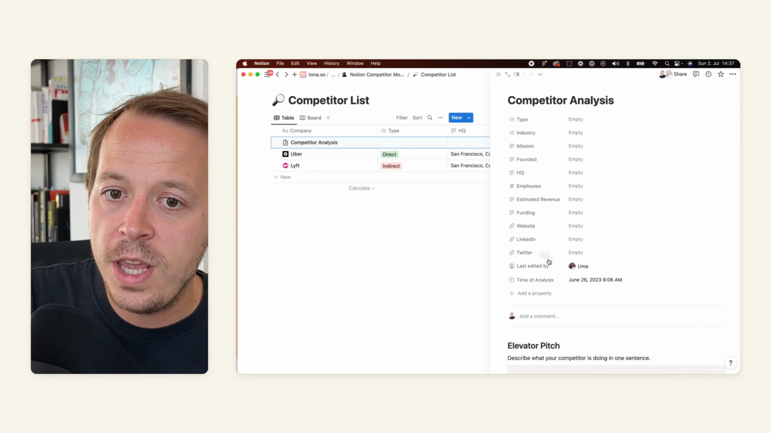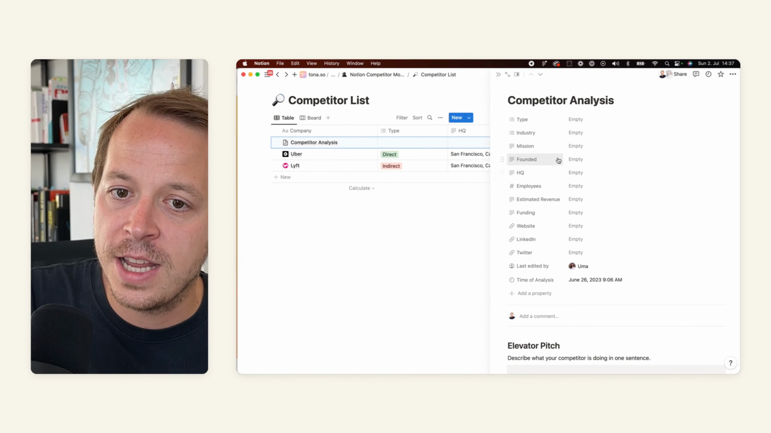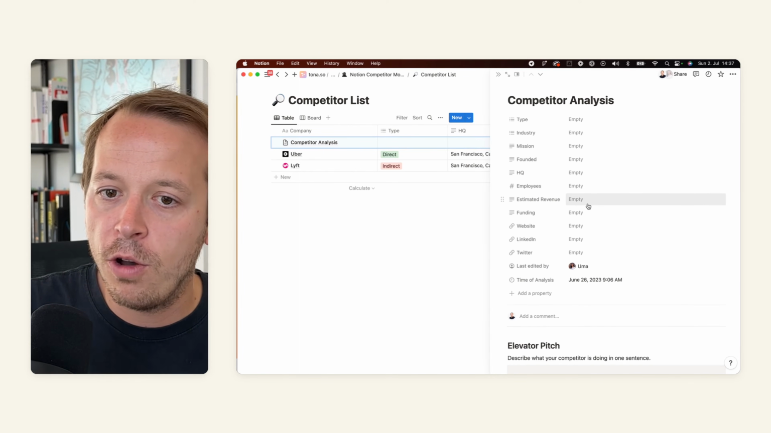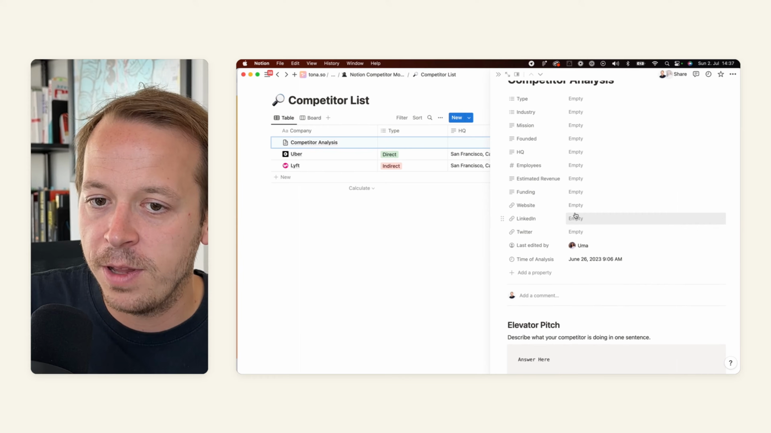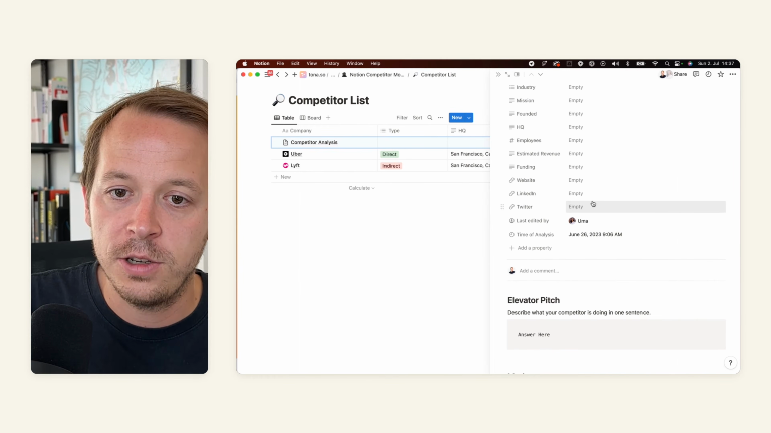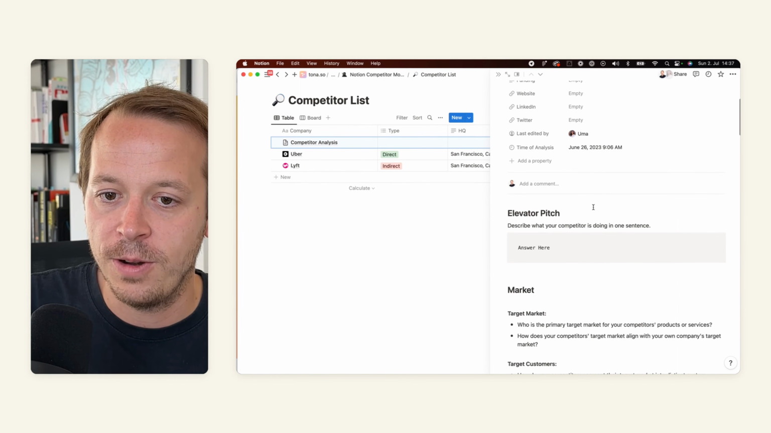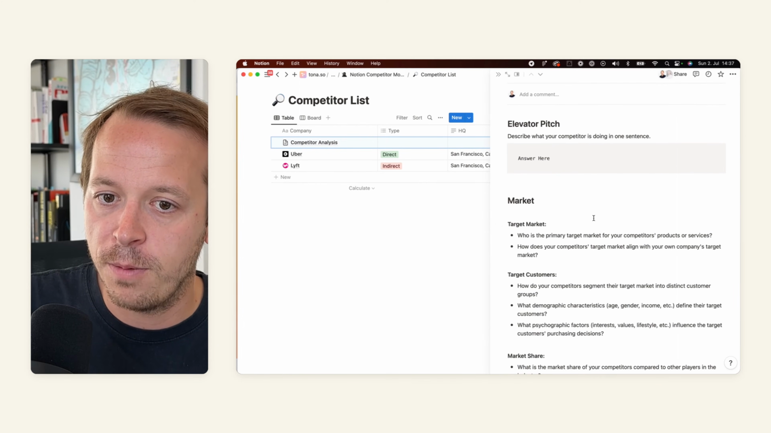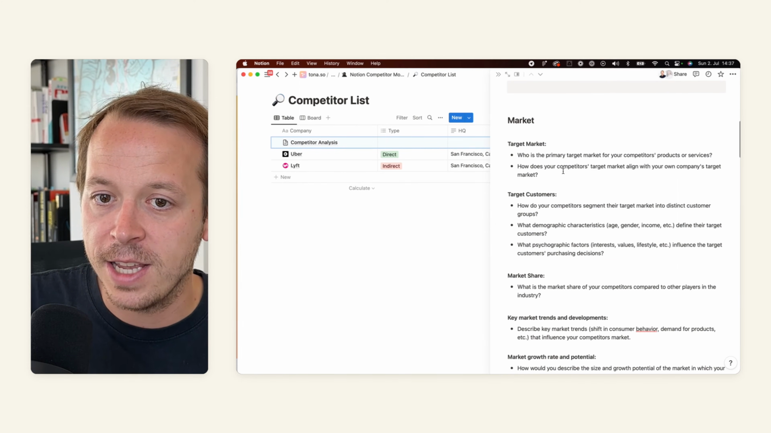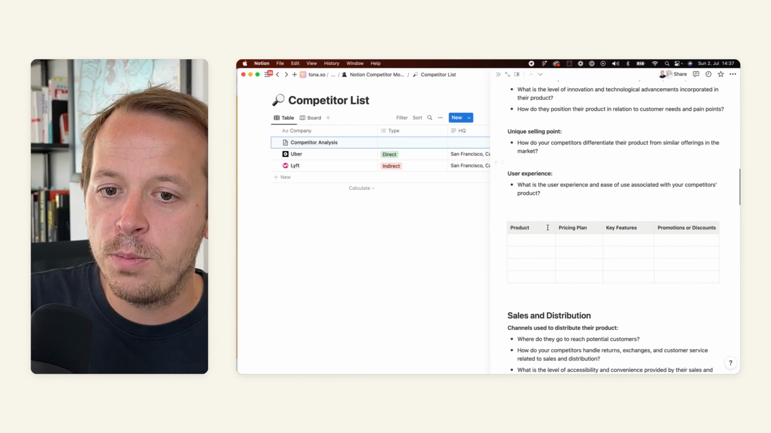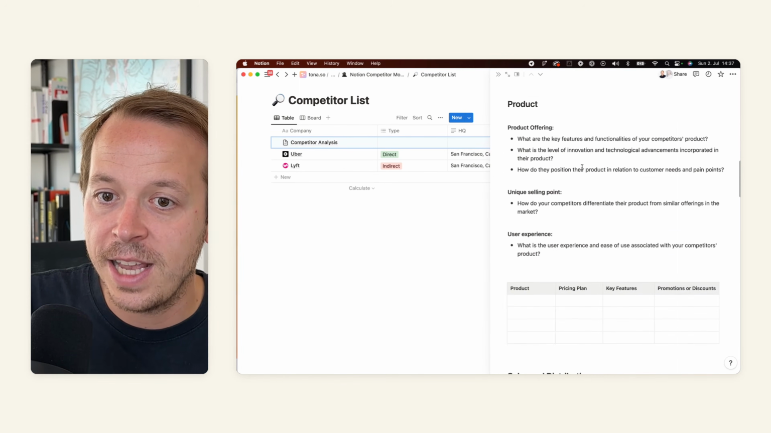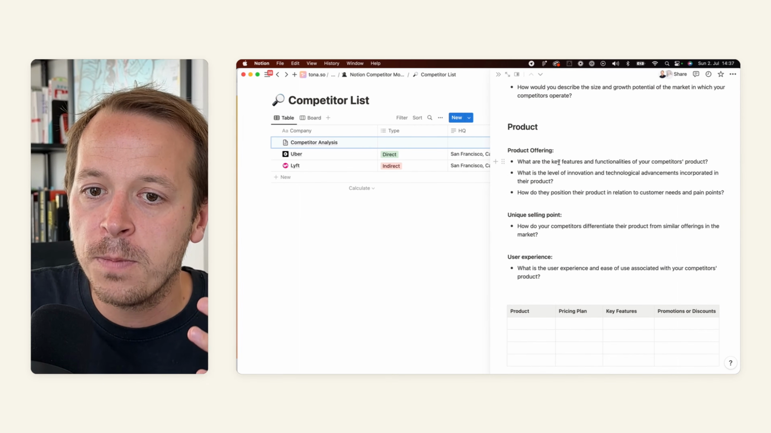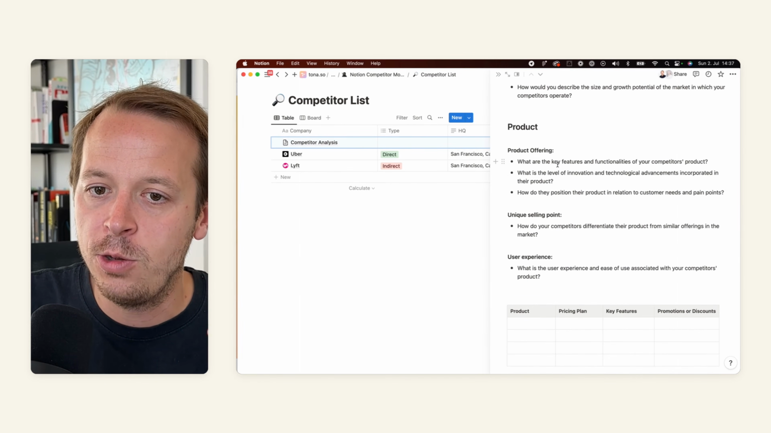First of all, we have a list of different items that you can fill out. Everything from estimated revenue over to employees, and also the simple things like links to their URL, to their website, to their LinkedIn, to their Twitter. And then we have different areas that you can look at for each kind of competitor. Starting out with the market, then moving over to product, and moving over from product to sales. And in each of these areas, we have collected the main question that you should ask yourself.